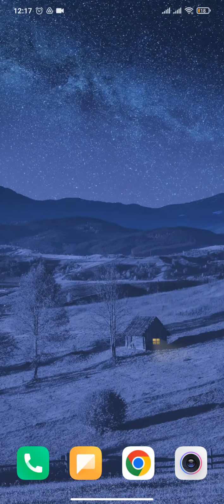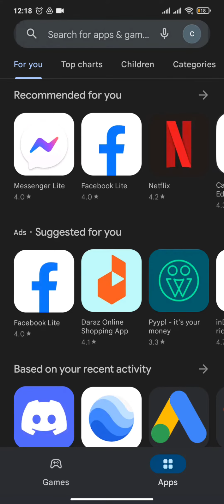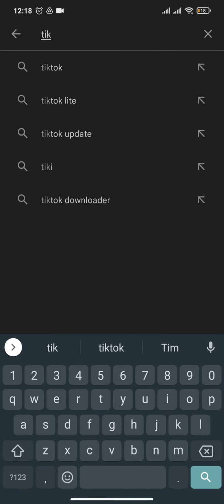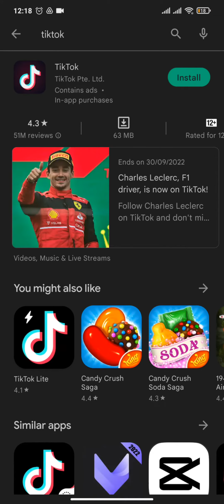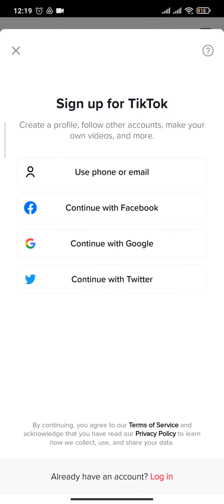The first thing you need to do is open the Play Store. Now in the search bar, type in TikTok. You can also download TikTok Lite. TikTok Lite will use less storage and less data. But for now, let's download the TikTok application by hitting the install button. After the application has been downloaded and installed on your device, you can tap on open. Now from here you will be able to sign up or also log in to your account.